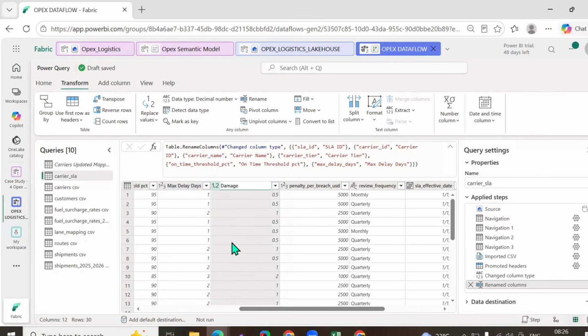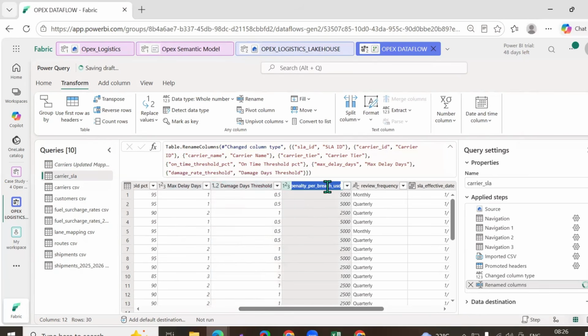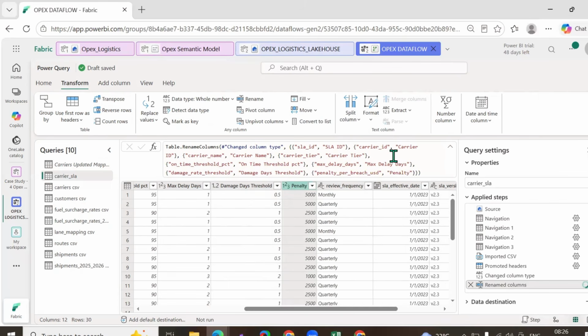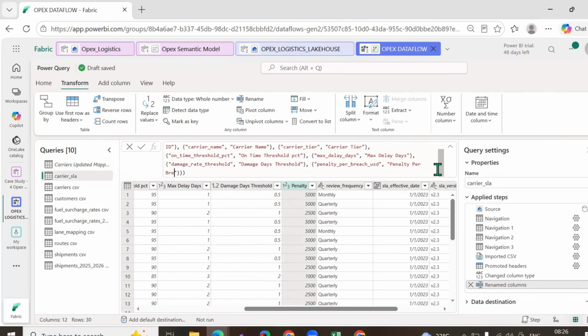Any damage to the products, damage days threshold. Penalty. So, for example, the client can go for a penalty if the carriers do not reach the threshold. Let me name this as penalty per breach. Or I can also change it over here. Penalty per breach. Okay, I can click on enter.